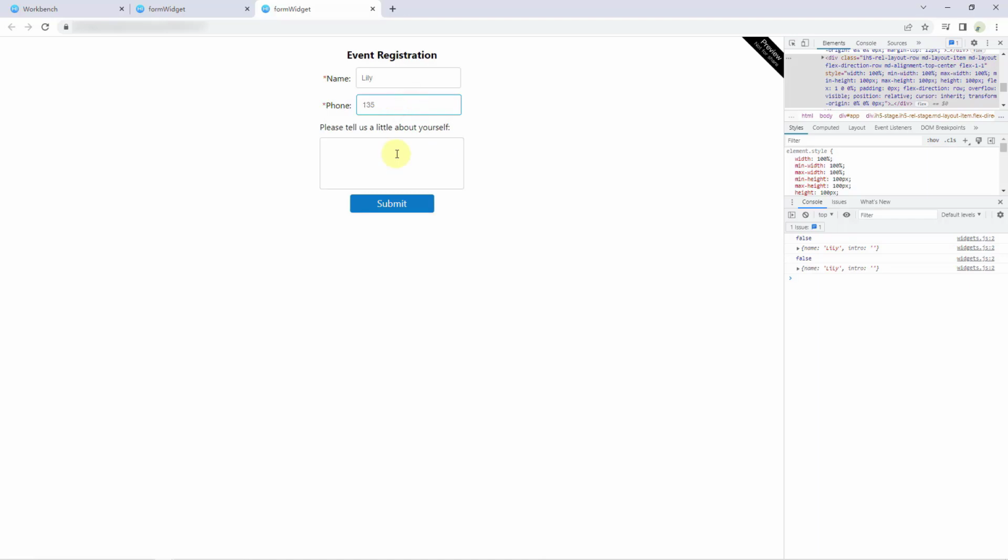Change it to a correct font format, and something for the introduction. And finally, it says true, and the submission is successful. And we get all the inputs: Lily, this phone number, and introduction.